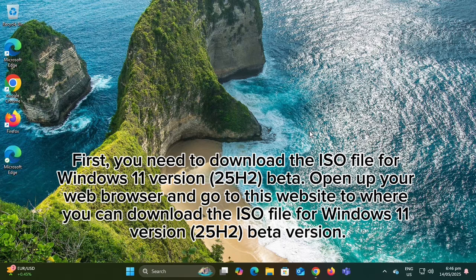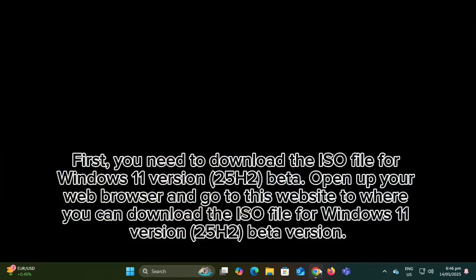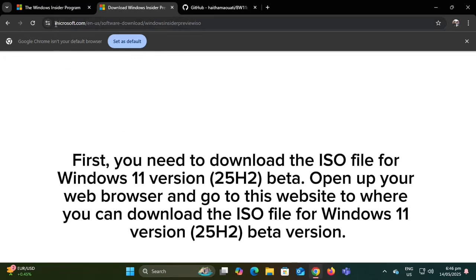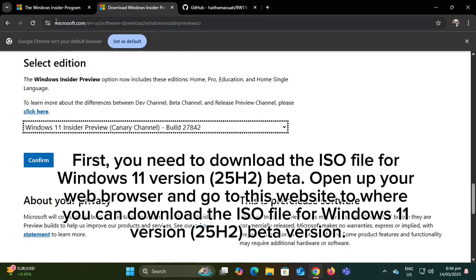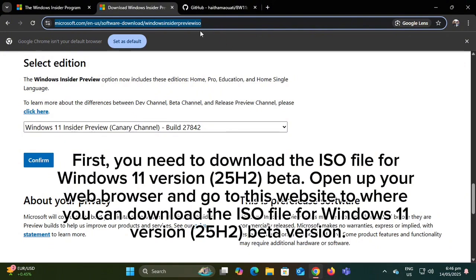First, you need to download the ISO file for Windows 11 version 25H2 beta. Open up your web browser and go to this website where you can download the ISO file for Windows 11 version 25H2 beta version.